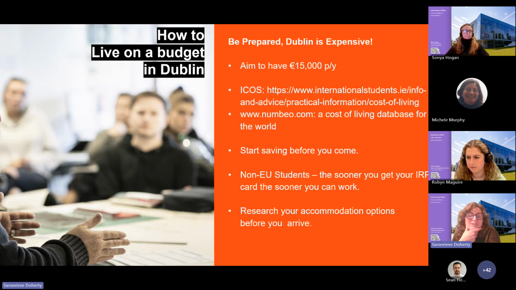How to live on a budget in Dublin. This is not an easy thing to do, to be absolutely honest. The accommodation is going to be your main cost. That and tuition fees are going to be your biggest costs when you're here. As I said, the visa authorities have a minimum requirement of €10,000 per year, but we would expect you really to be comfortable to have a minimum of 15,000.